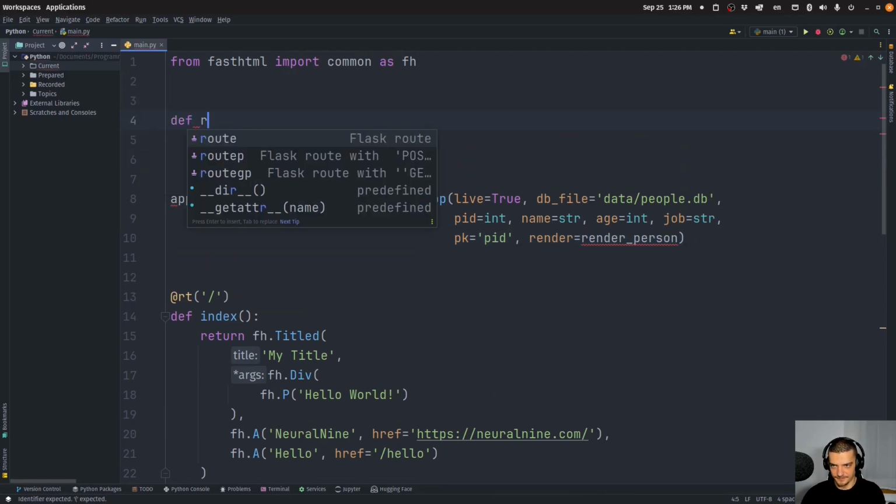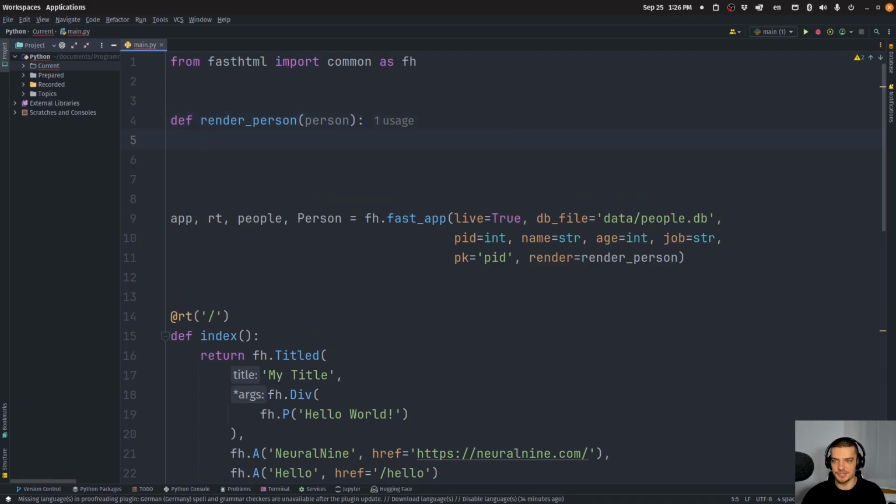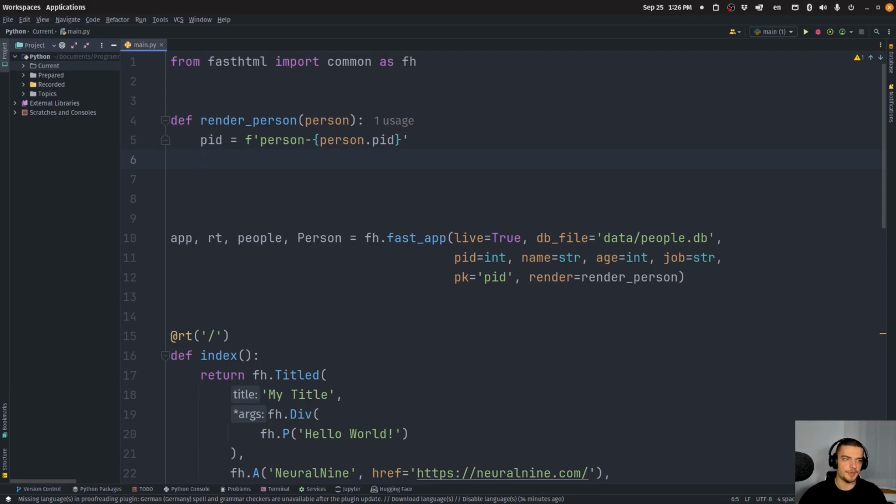So I'm going to say def render_person. We're going to pass a person to this function here. And what this function is going to do is define a pid. The pid is going to be a formatted string, person dash, and then person.pid. And then we're going to say that the individual person should be displayed as a list item, and it should contain the information like name, age, job, and so on, and it should have a delete button.